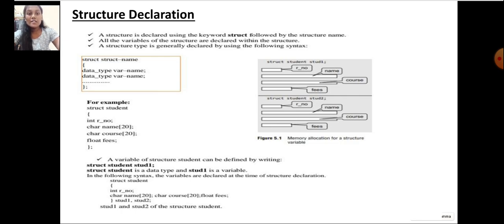The variable of structure student can be defined by writing struct student stud1, where struct student is a data type and stud1 is a variable. In the following syntax, the variables are declared at the time of structure declaration.